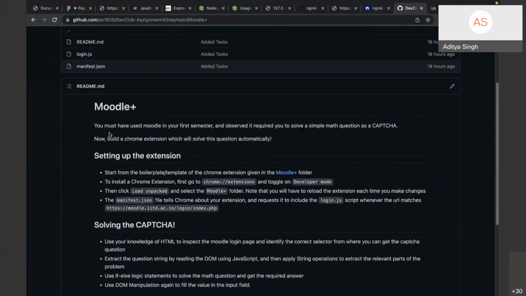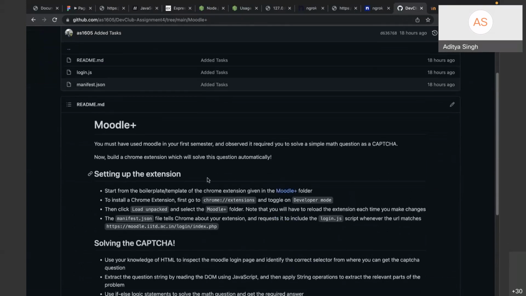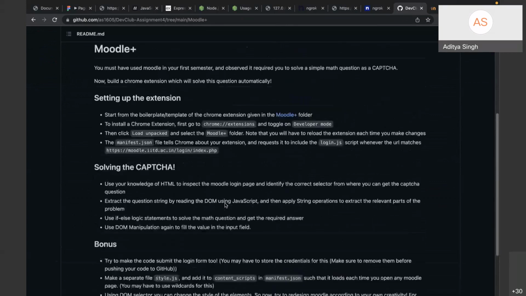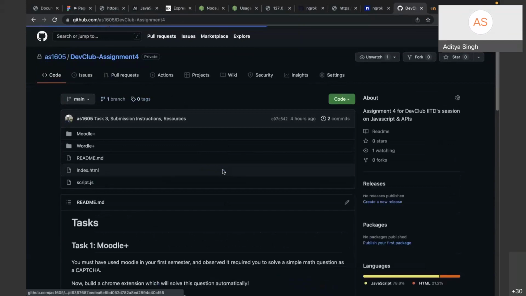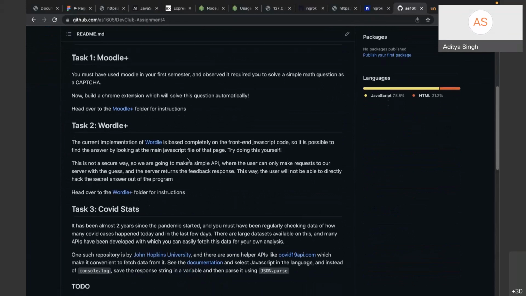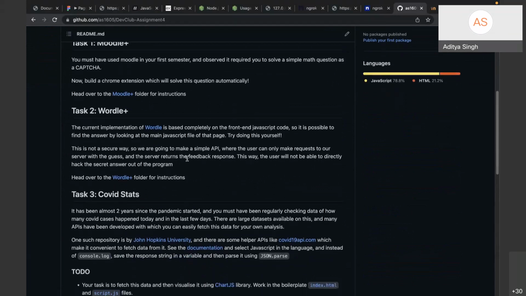And this is just boilerplate code, so please just follow them. And this is just a Wordle. This Moodle Plus means Moodle improved, and Wordle Plus is like Wordle improved. So the assignment is this.